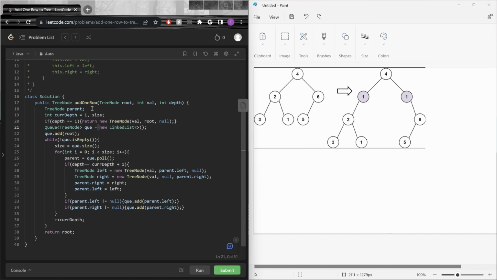So I'm going to go through the code and I'm going to do some drawings on the right side to make it easier to understand. We're going to first declare a variable, tree node parent, which we'll be using in this while loop, which I'll get to later. And then we're going to declare a variable to keep track of our current depth. Since our current depth always starts at 1, we're going to put 1. And then we're going to create a size, which we'll also use later in our breadth first search approach.